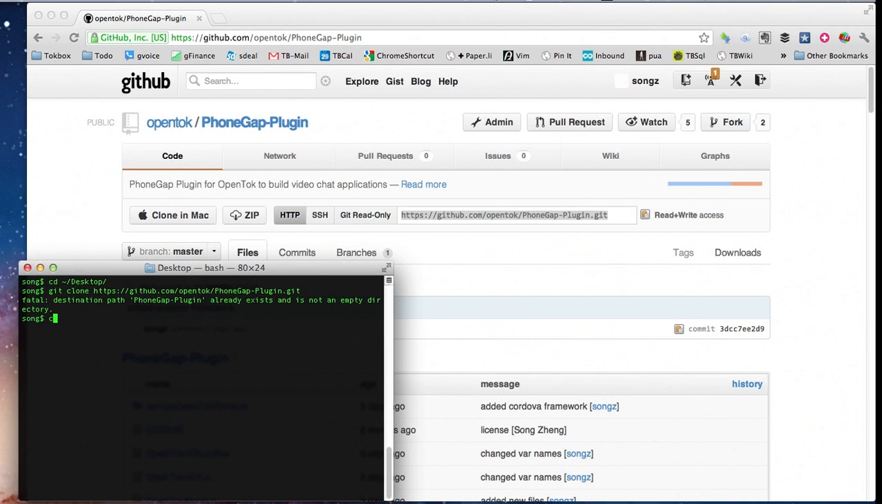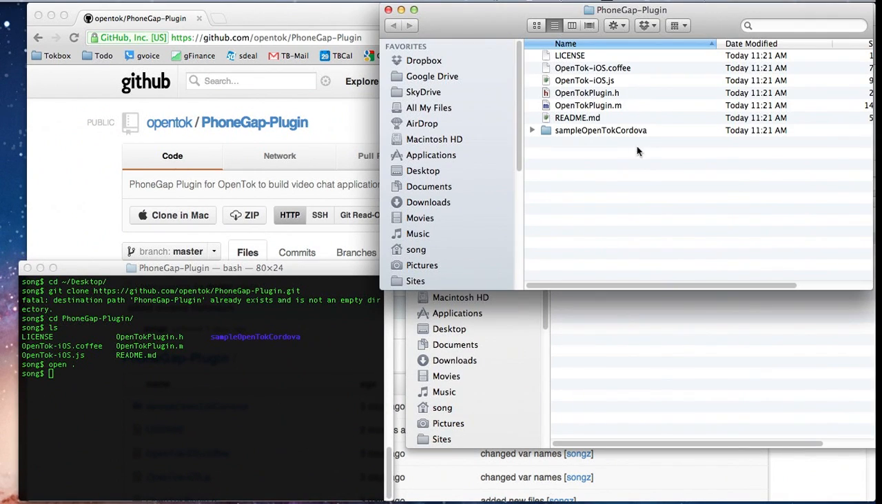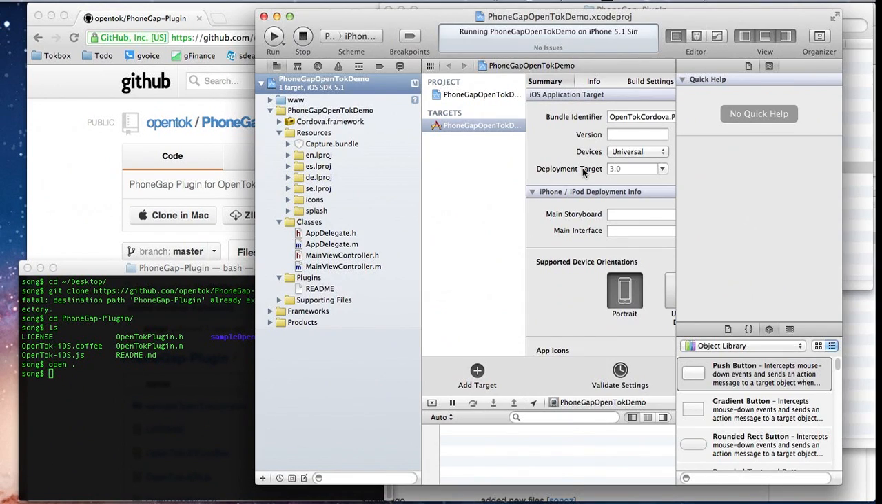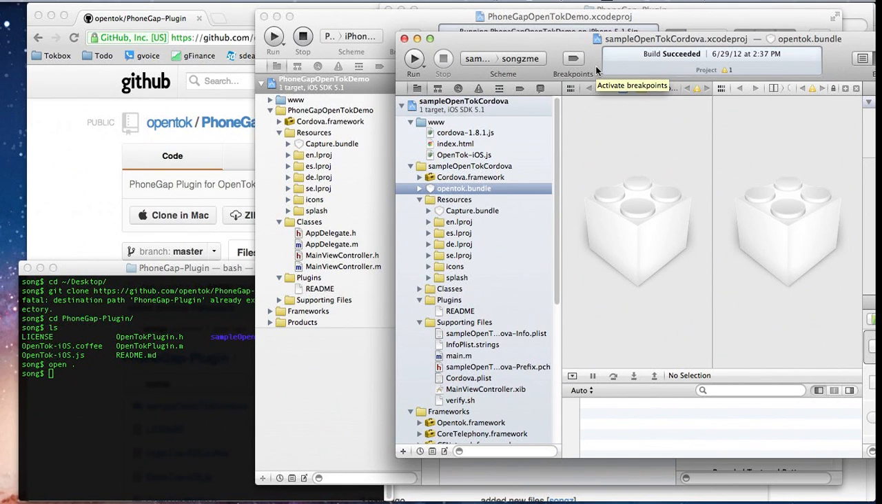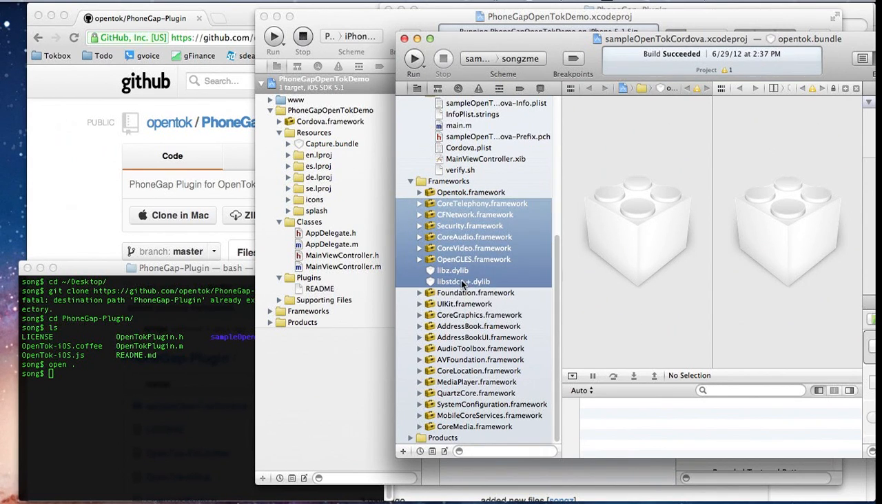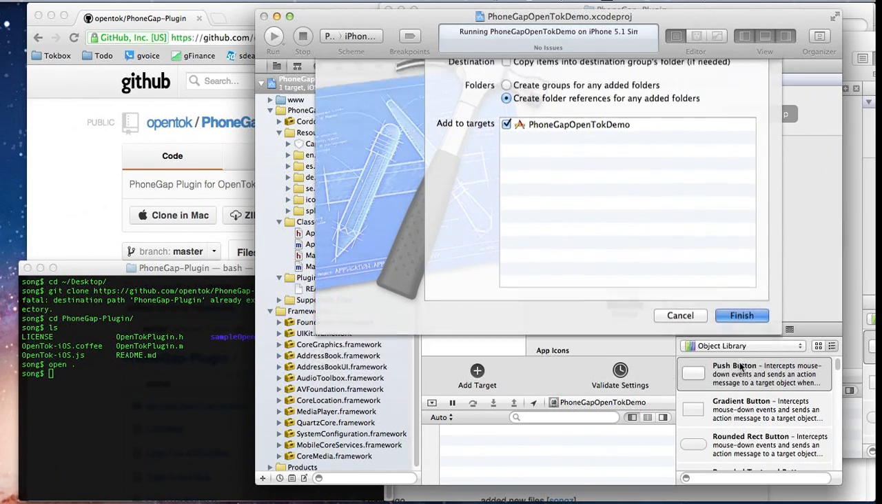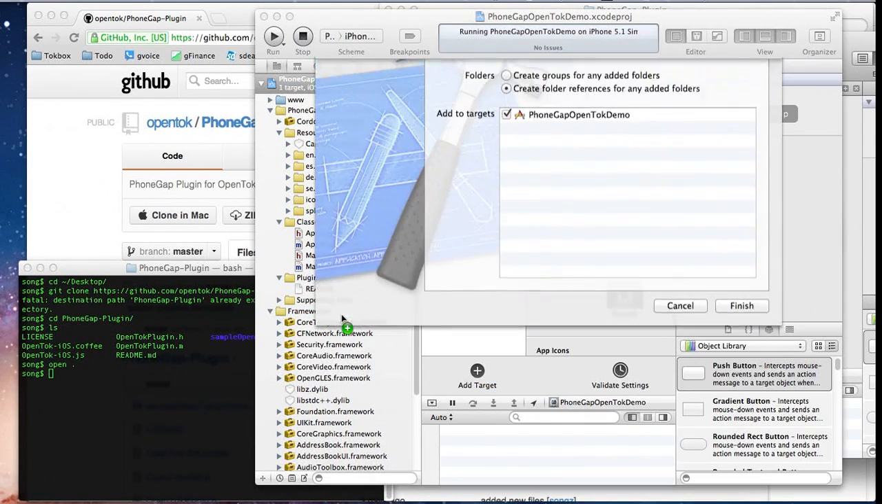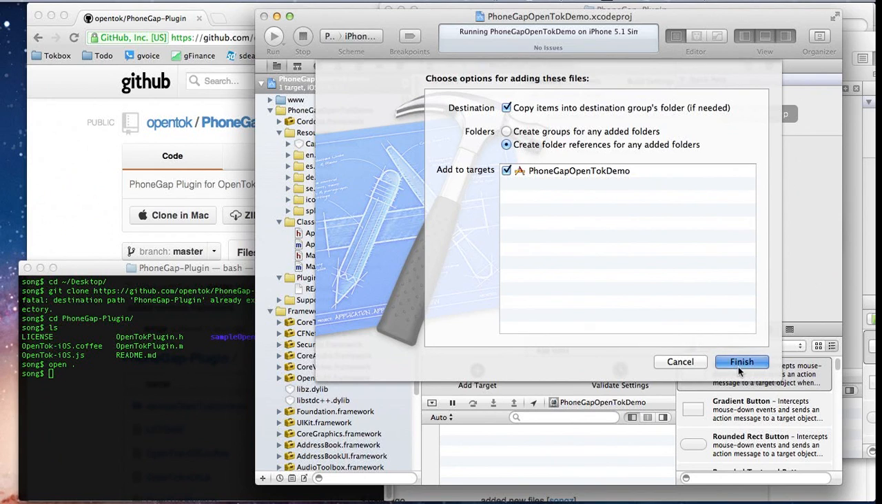But after you clone it, go into the folder and then open up the sample Xcode project that is provided. When you open up the project, look into the frameworks directory, and you will see a bunch of frameworks that OpenTok needs. You want to take the ones that you don't have in your project currently and drag them in. You don't have to make a copy of them because these are system frameworks and you probably already have them. But the OpenTok framework is something we developed and you probably don't have it, so you need to make a copy.